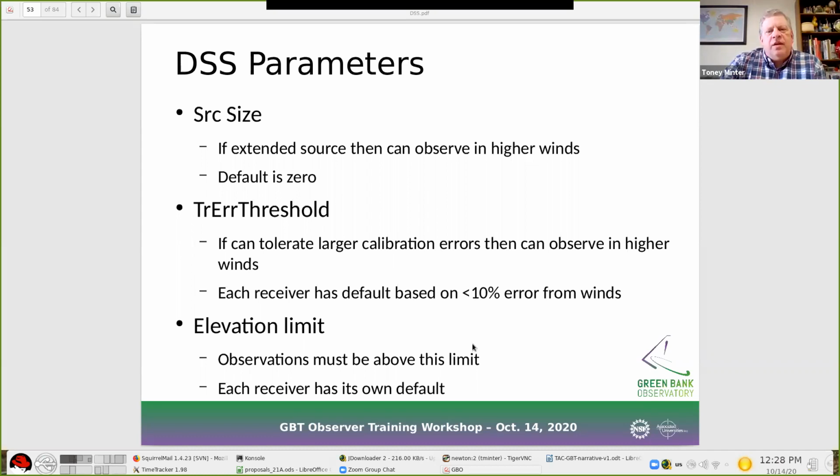Now, of course, say a pulsar observation can go down to the 5-degree elevation limit, whereas an Argus observation in the atmosphere becomes too opaque once you get down that low in elevation. So it might need to observe at an elevation, say above 30 degrees. And so we can set what those elevation limits are for scheduling your project. Each receiver has its own default that's put in the system. So if you need something that's different or specific, then we can set this elevation limit.